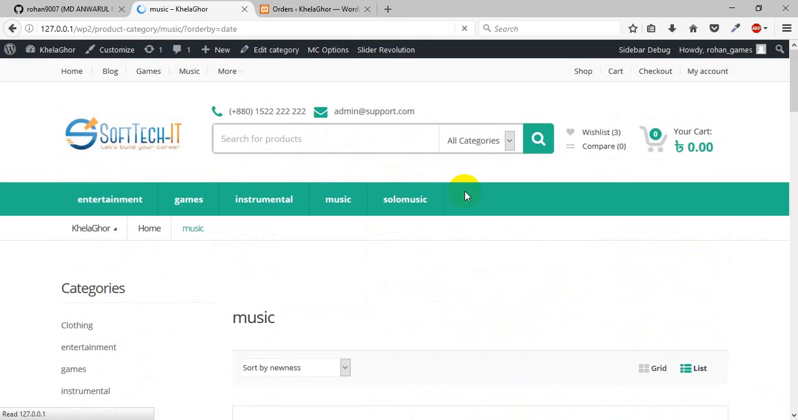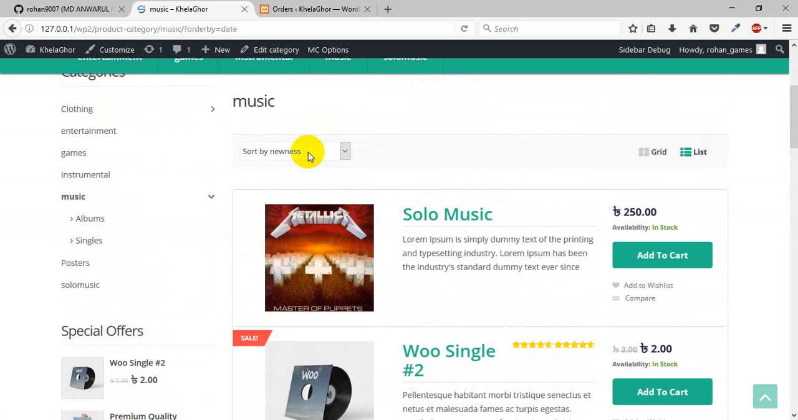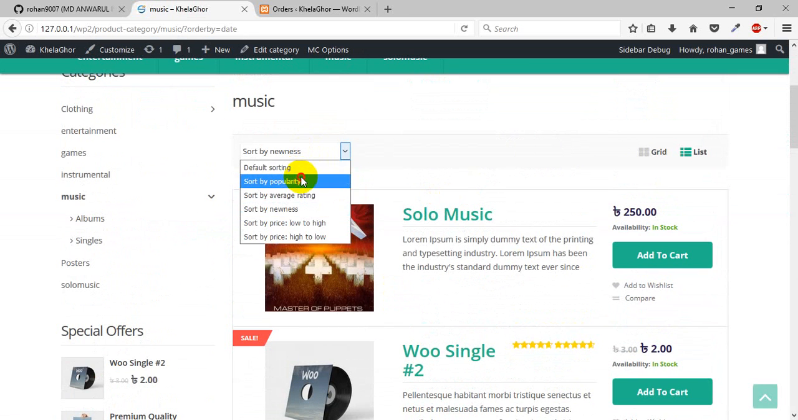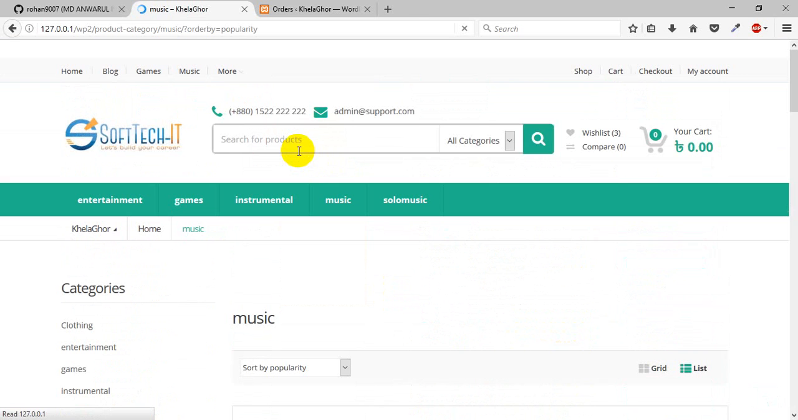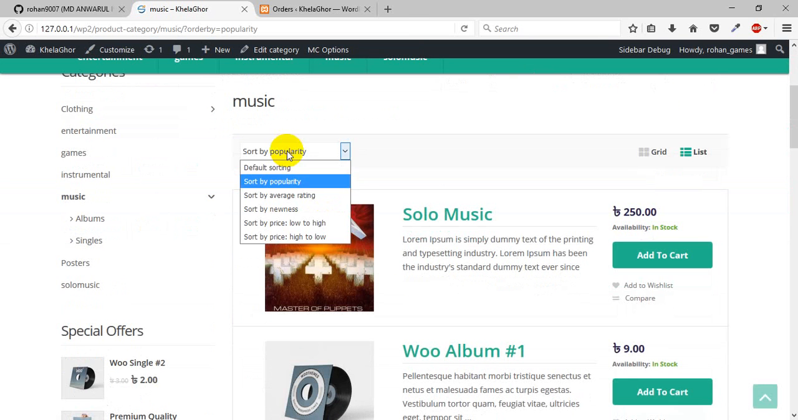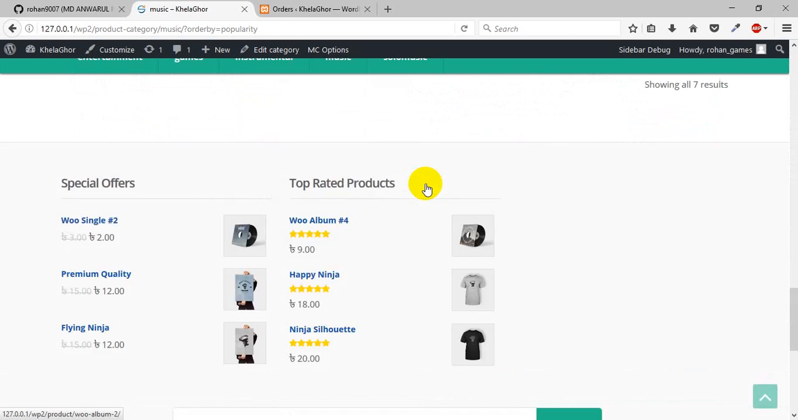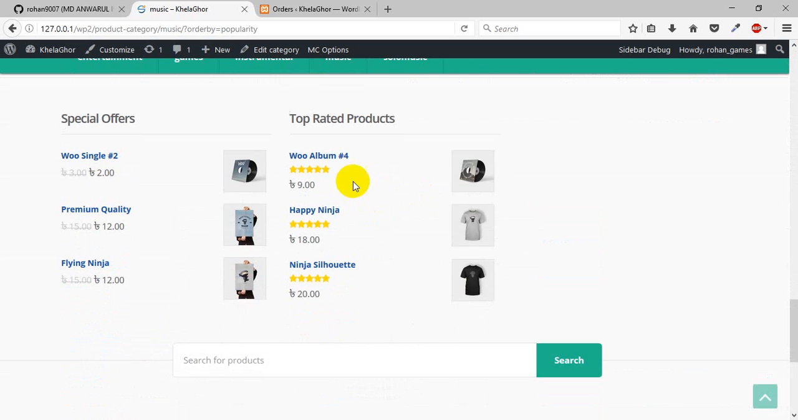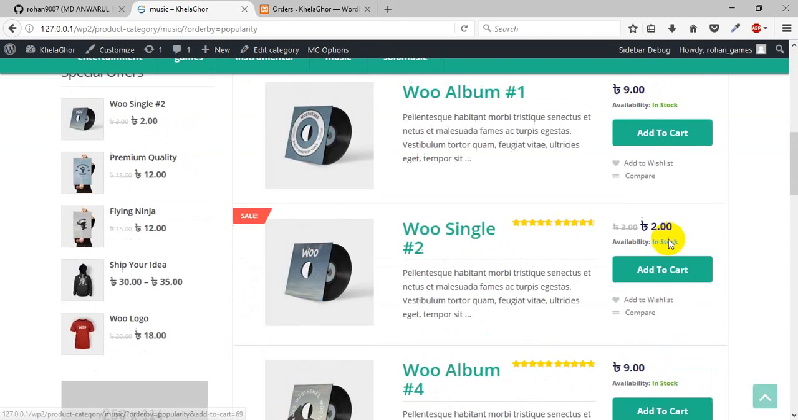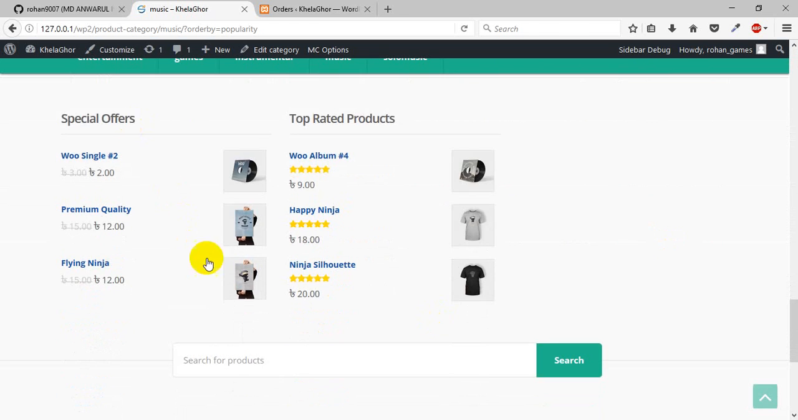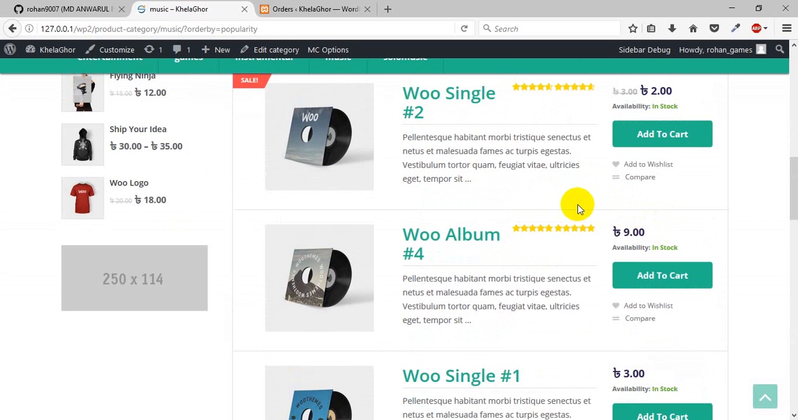The products can be sorted according to newness, according to popularity, according to price. So that's it. Here are the sale products, top rated products, and here are the special offers, meaning the sale. Special offers are offered by the company, so the customers can choose from here. So that's all.